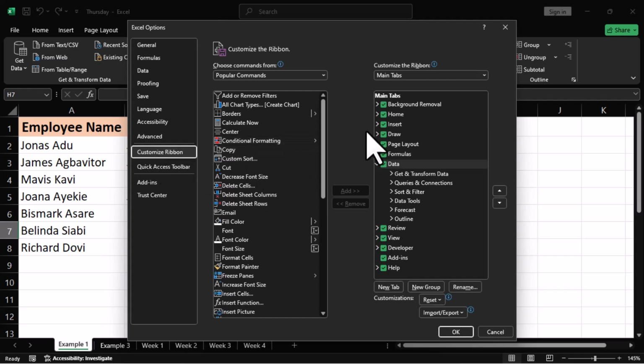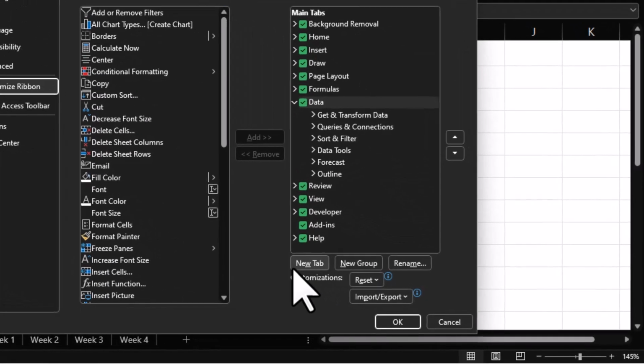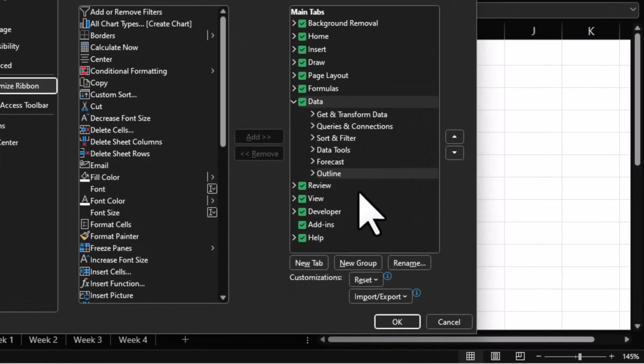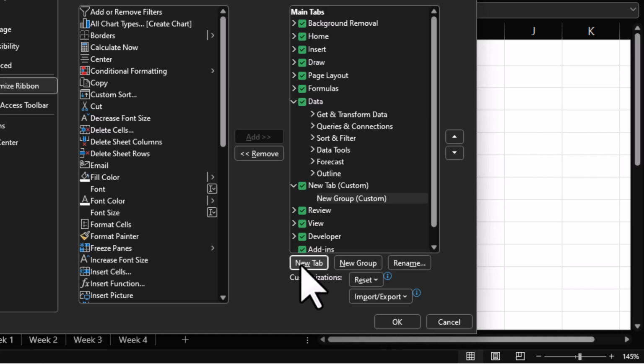Now, how can we create this custom tab? We have 2 sections here. We move to the second section, and then in this second section we have these options below this window, and then we have new tab, new group, and rename. I'm going to select new tab. This creates a new tab, and then we have this tab available here which says new tab custom. I'm going to select this and choose rename.